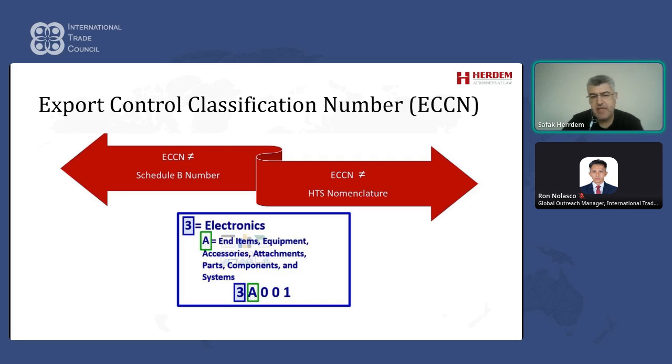Export Control Classification Numbers, which is ECCN, are used to identify dual-use items on the Commerce Control List for export control purposes. All ECCNs are listed in the CCL based on their nature and technical capabilities.